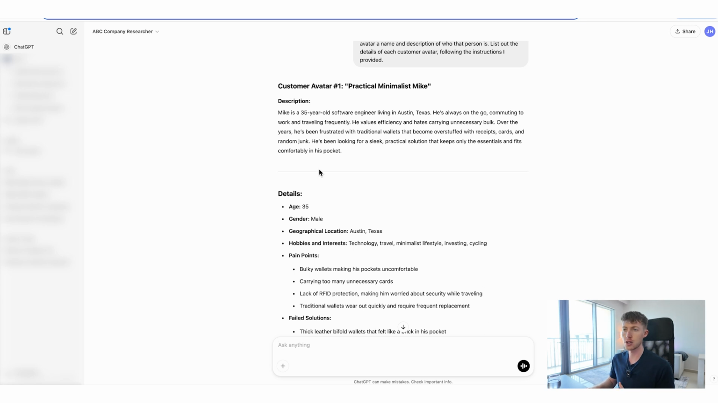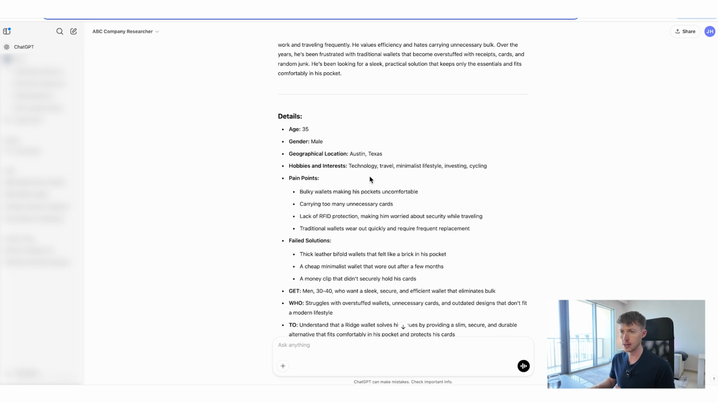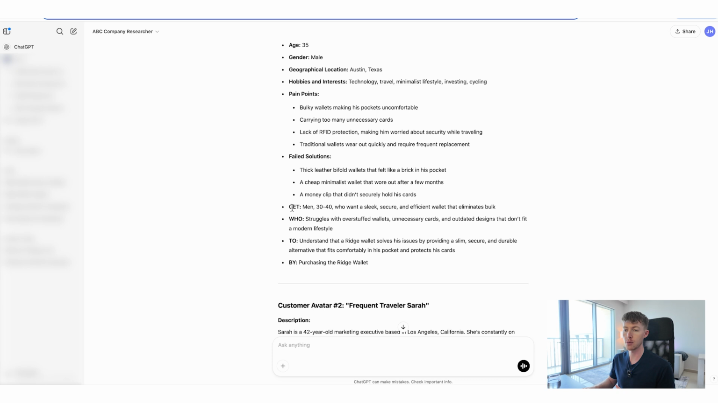Okay, so it gives us a description of Mike, who is a 35-year-old software engineer living in Austin, Texas. He's always on the go, and I already know this is a perfect avatar for Ridge, right? Someone who's a software engineer values new, practical solutions. They don't want the old stuff. They're modern. They want to be on the cutting edge of what's new. They're interested in technology and travel, and it goes into hobbies, interests, pain points, failed solutions. And then we have this Get Who To Buy framework, which we provided in the instructions, which is really just a framework and a concept that we use to get clarity on who we're speaking to.